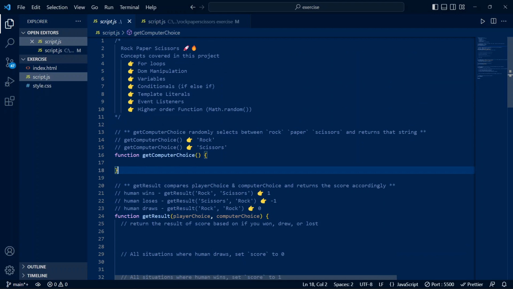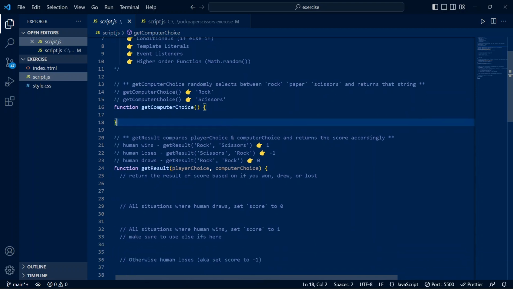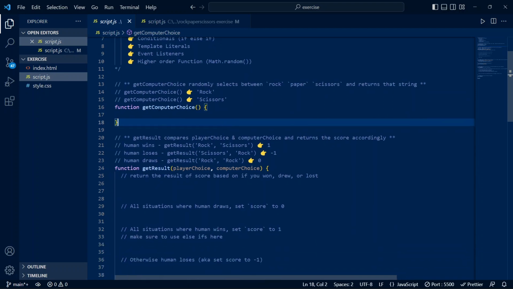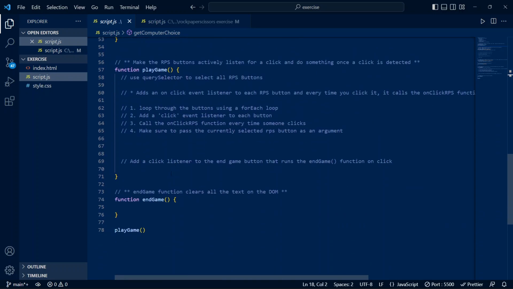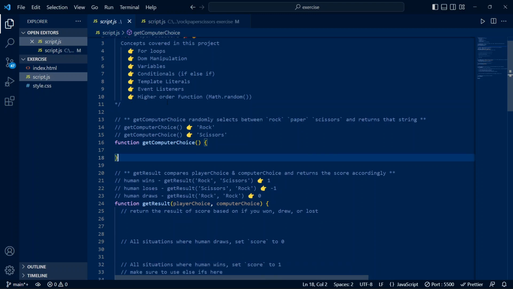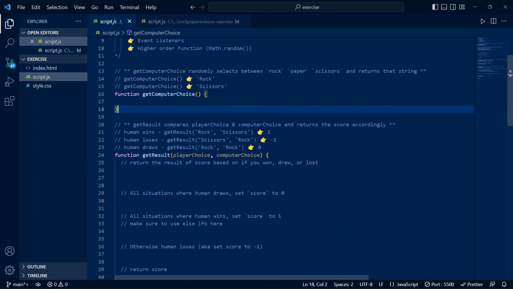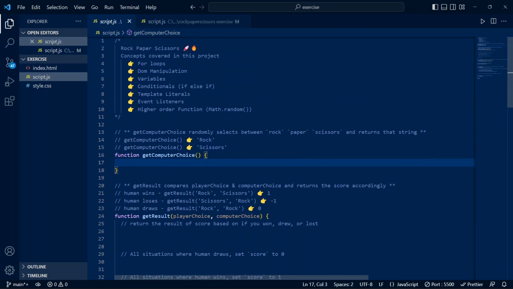Basically, we have these comments written for us to make our life easier. I like to see them as training wheels. So these are the functions that we're going to be writing. We're going to write 1, 2, 3, 4, 5, 6 functions, and all of them have a specific thing that they do. So for this first one that says get computer choice.